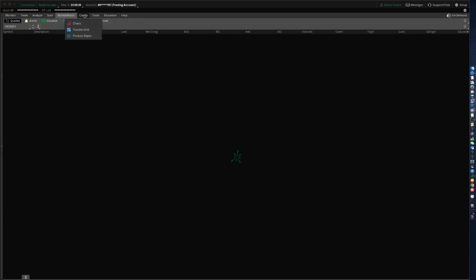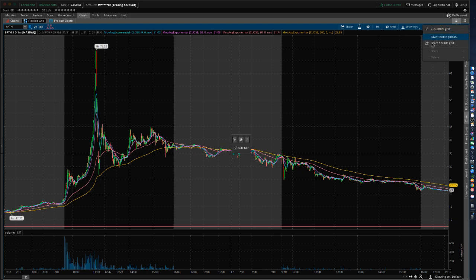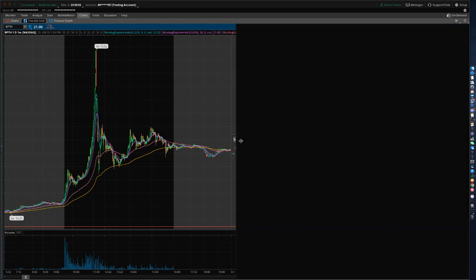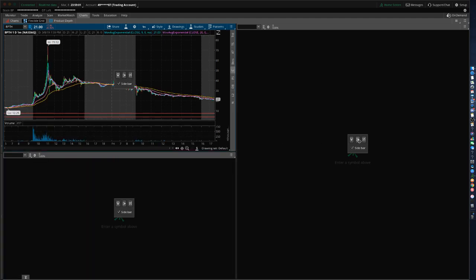All right, so the next part here is charts. Charts are by far one of the most popular things that draw traders to this program. You can fully customize everything that is on this program. All you gotta do is click this little multiple grid screen, make sure customize grid is checked, and now you're going to be able to add multiple different charts and find a good kind of setup that works for you.